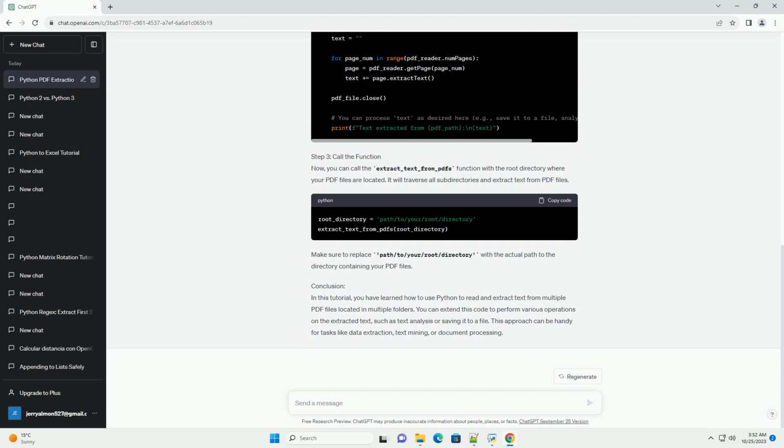Conclusion. In this tutorial, you have learned how to use Python to read and extract text from multiple PDF files located in multiple folders. You can extend this code to perform various operations on the extracted text, such as text analysis or saving it to a file. This approach can be handy for tasks like data extraction, text mining, or document processing.